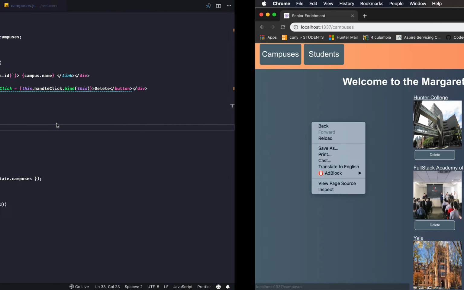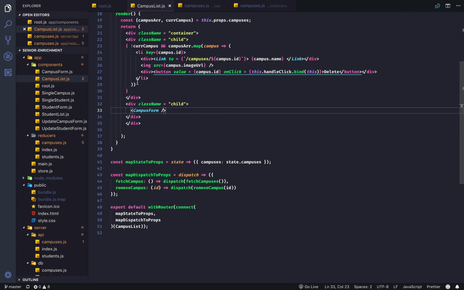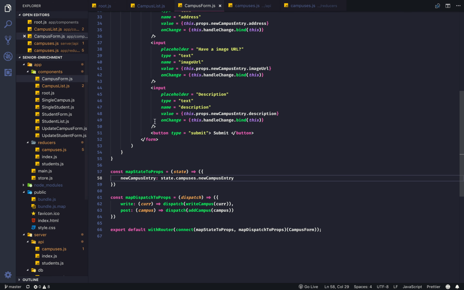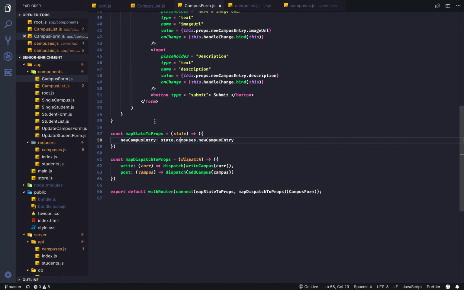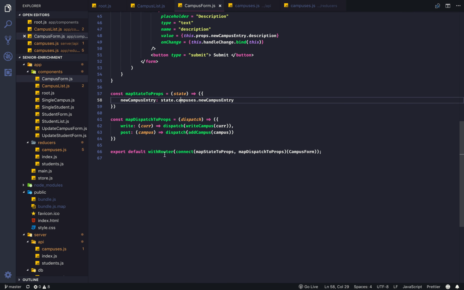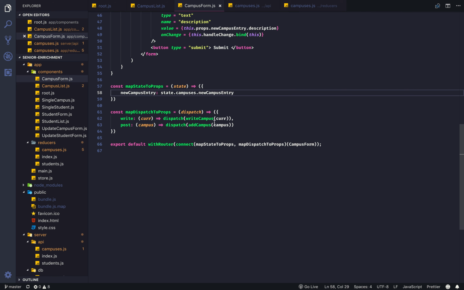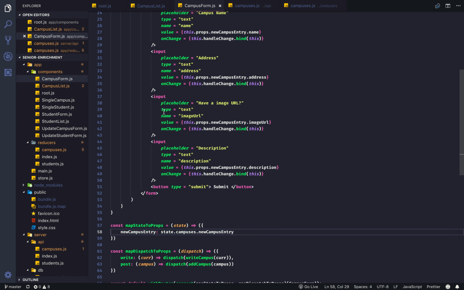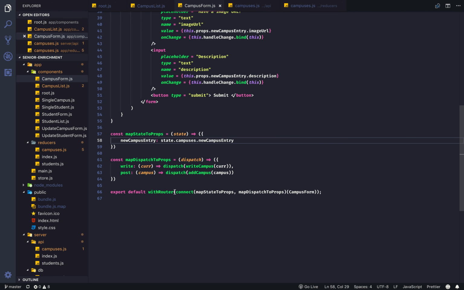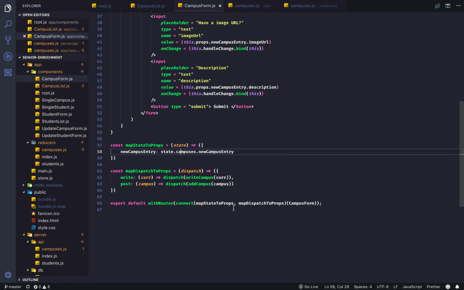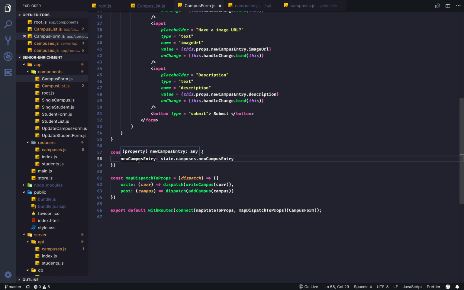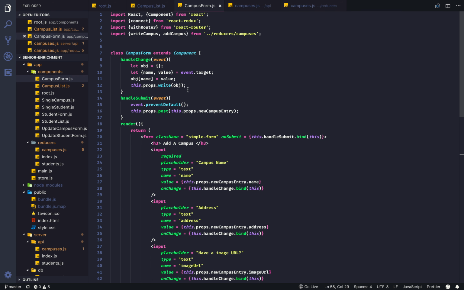Now if we go back to campuses, we could take a look at this campus form. A campus form also uses a very similar pattern. Using Redux, we have to go to our store. To do that, we grab props from our store. We're going to update those props. We're going to use something that keeps updating the props. This way, it comes back to us up here.